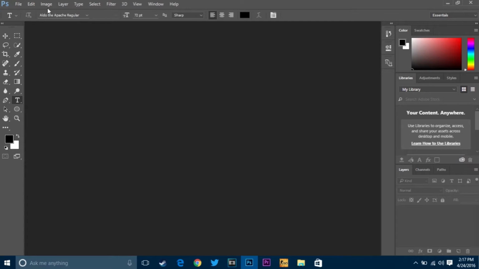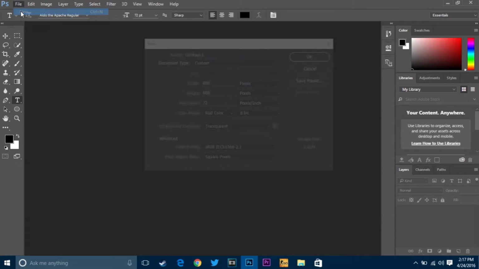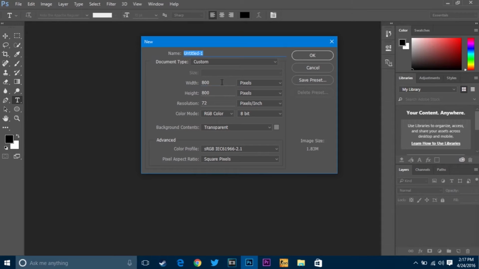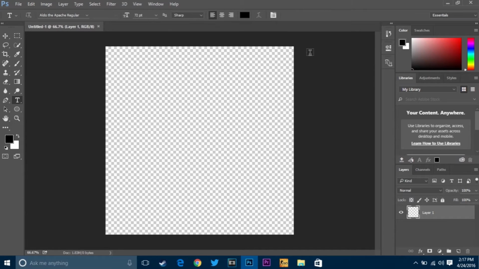Today I'm going to be showing you guys how you can make a profile picture in Adobe Photoshop. Now what you're going to want to do is head over to File, select New, and make sure the width and height is 800 by 800 and the background contents are transparent. Now you can hit OK and your document's going to load up.